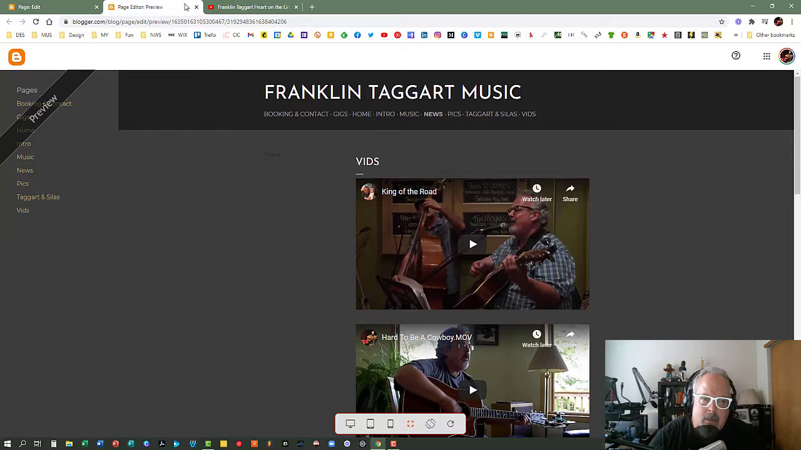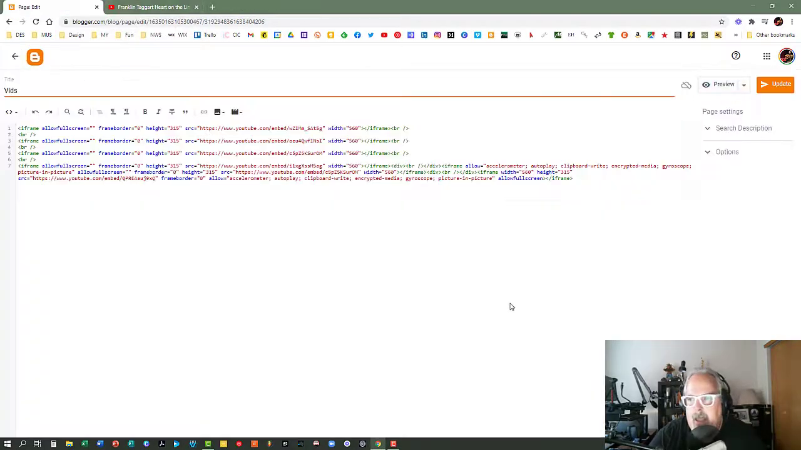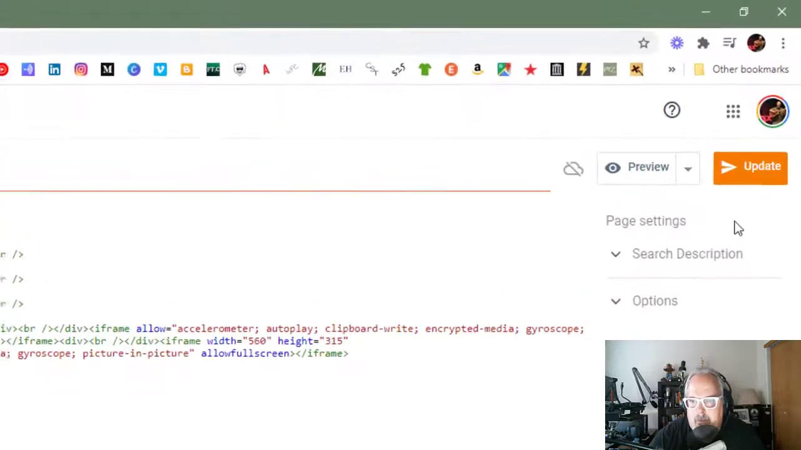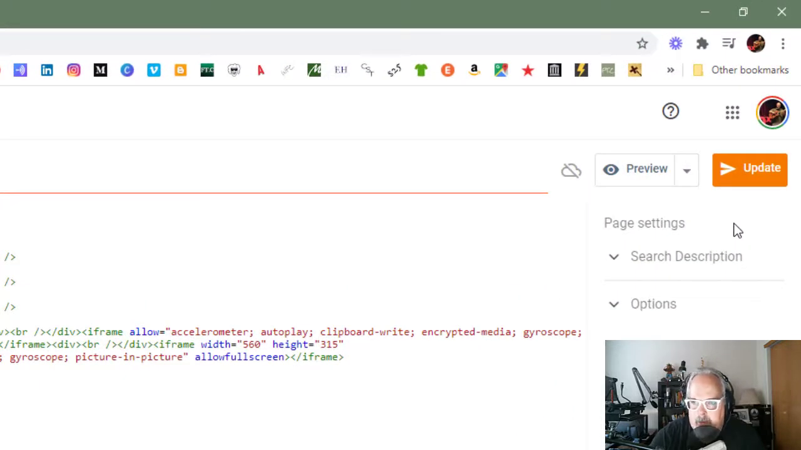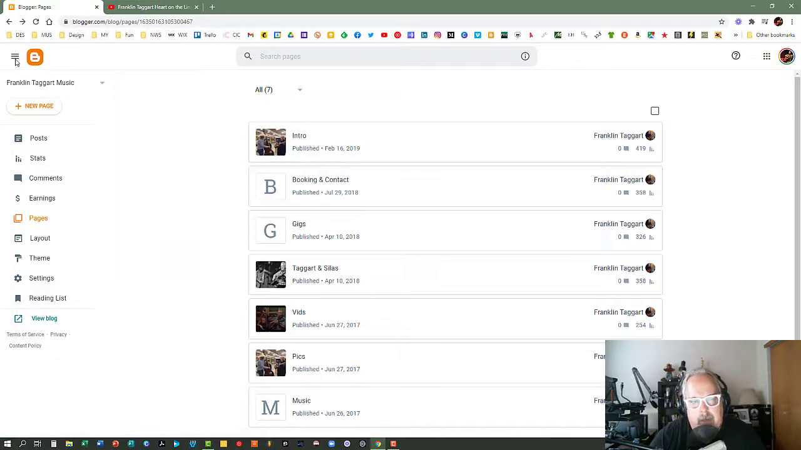Okay, so I'll click out of the preview there. When I'm done with the code insert, and I've looked at the preview to make sure that it looks the way that I want it to, always make sure that you click the orange update button on Blogger before you leave the page. So I've clicked update. That means that the page is updated.